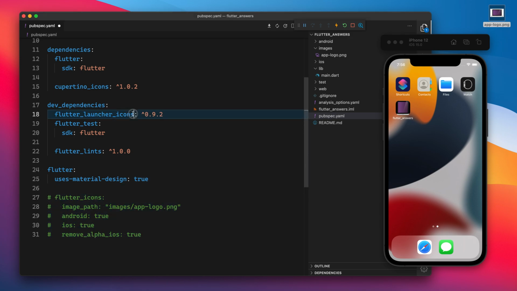Now, as I got the things which I was expecting, I can comment this out, I can delete this, whatever I want, because I don't need this anymore. I am not going to run this command again. I am not going to change my icon again. That's why you don't need it.